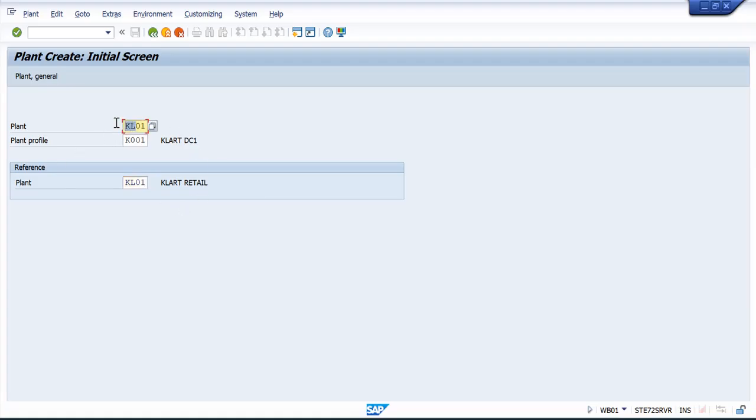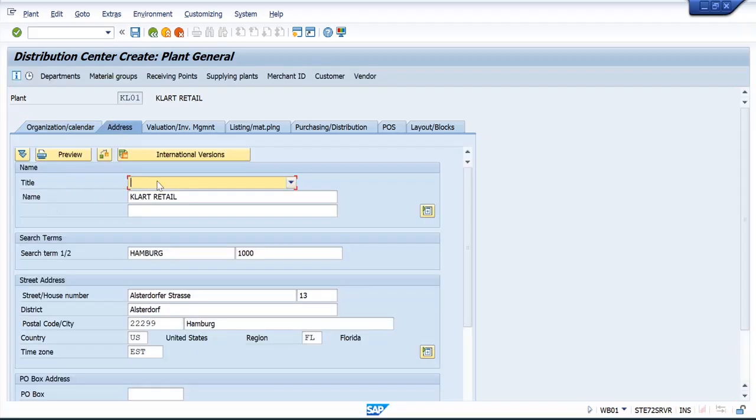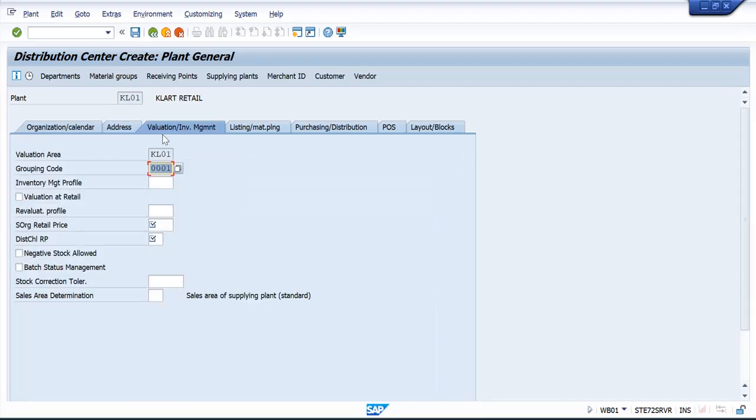So we have to give the 4-digit code, and we have to give the plant profile we have configured. Click on enter. We can see that as per the plant profile data which is maintained, different organizational data is already appearing. Go to inventory management. For the revaluation profile we have maintained, we have to give the revaluation profile and give the valuation.